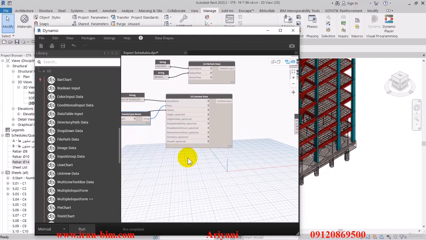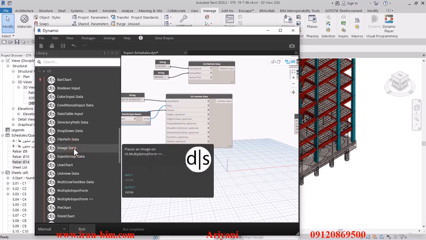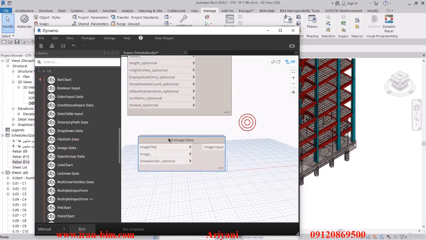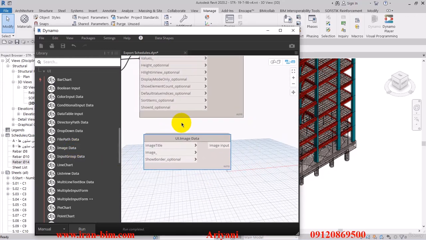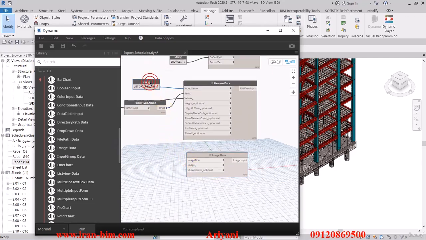I'll add 2 more on myself or any number that you want. For example, I'll add the image data here. Alright, so have you ever noticed when some windows have a help option? That's what we're trying to create here.